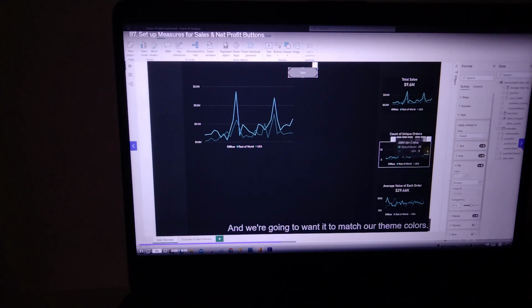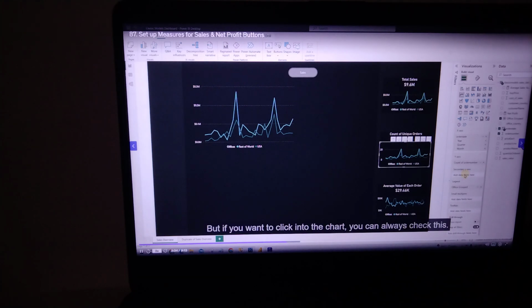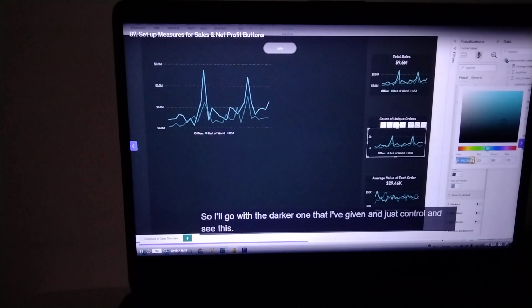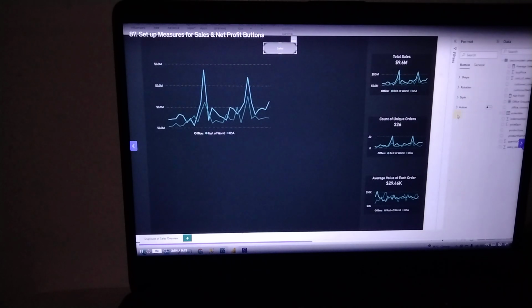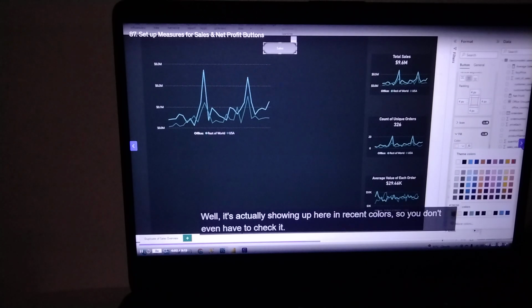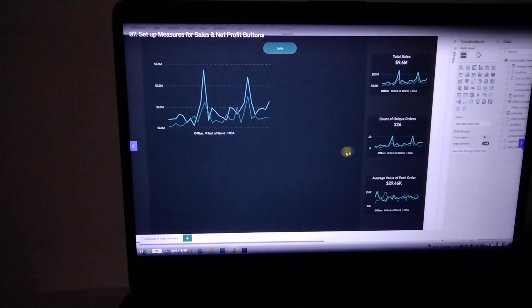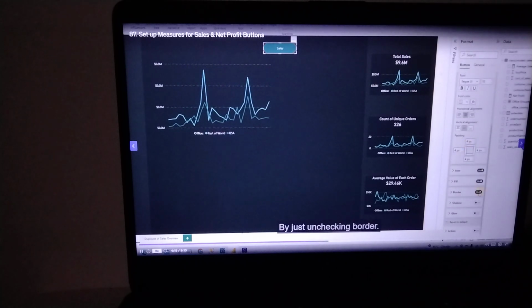I'm going to want it to match our leaf color, which I know is 19666. But if you want, you can click into the chart and check it under the format visual and then lines and colors. So I'll go with the darker USA one, and I can just Control C this and then paste it into our fill color. Well, it's actually showing up here in these colors, so you don't even have to check it. We'll need to make our transparency zero though. If you want to leave the border, you can, but I'm going to remove it.